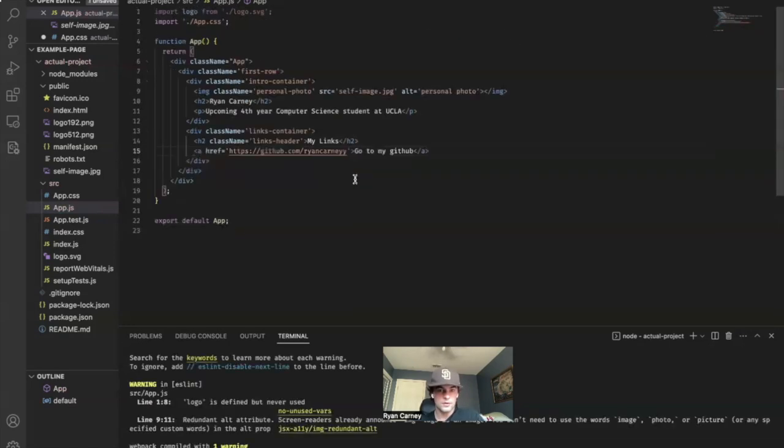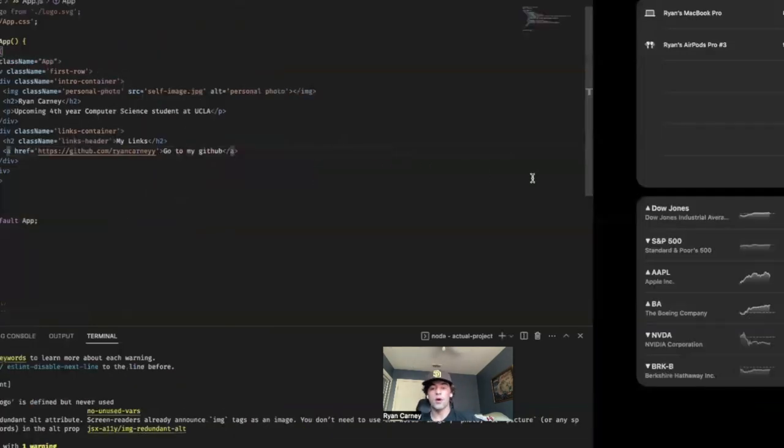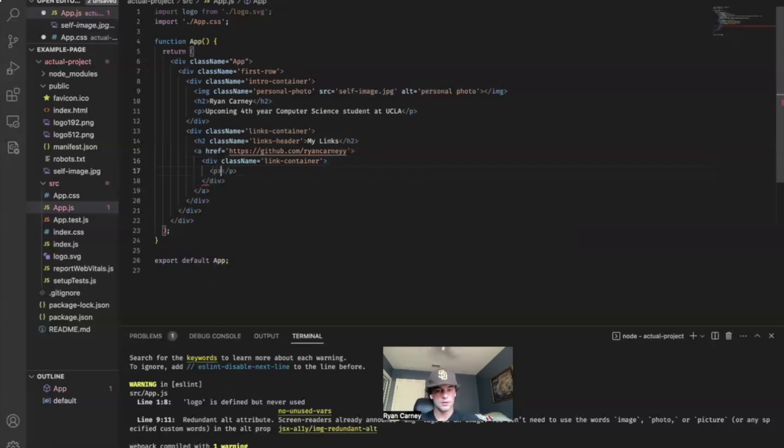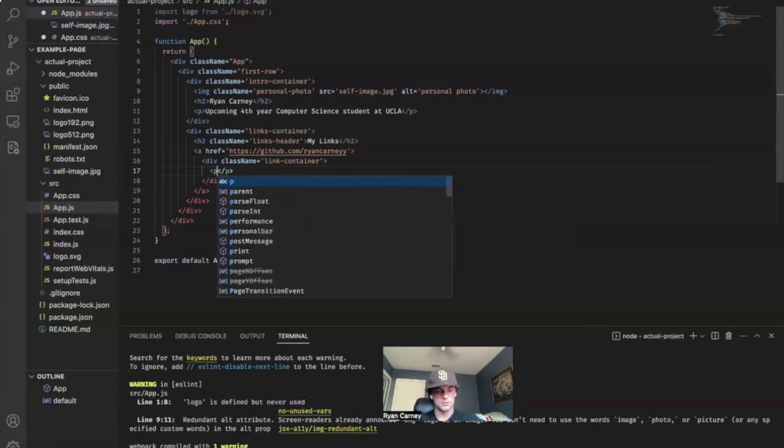Now, the really cool thing is that if you wanted to, I'm pretty sure you could actually put an anchor around another type of element. You don't have to just type whatever you want inside of it. So let's say I want to have a div because I want a nice little rectangle that says go to my GitHub. And then I'll just say the class name is link container. Cool. And then inside of it, we can just have a paragraph that says Ryan Carney's GitHub.